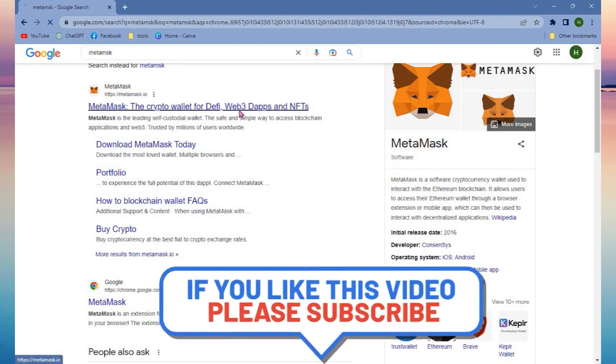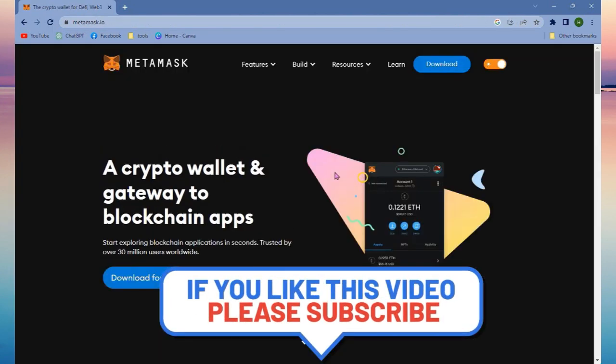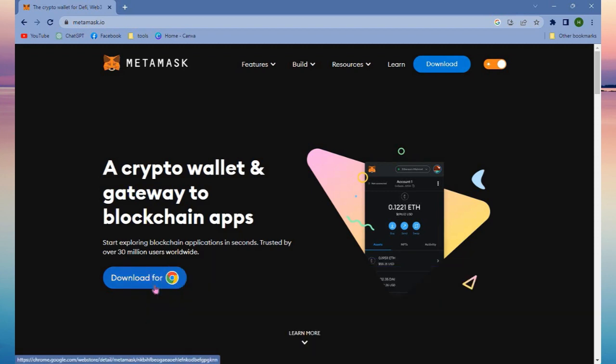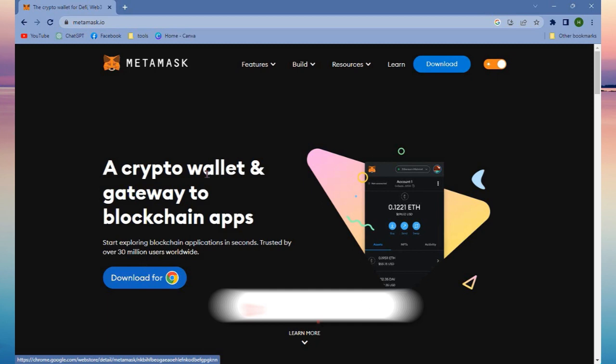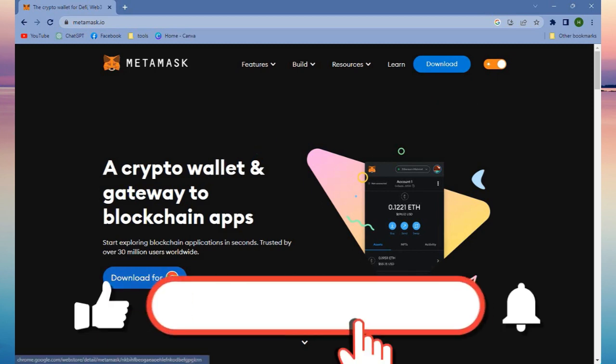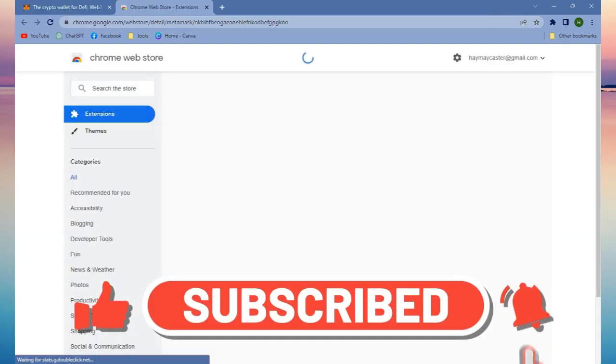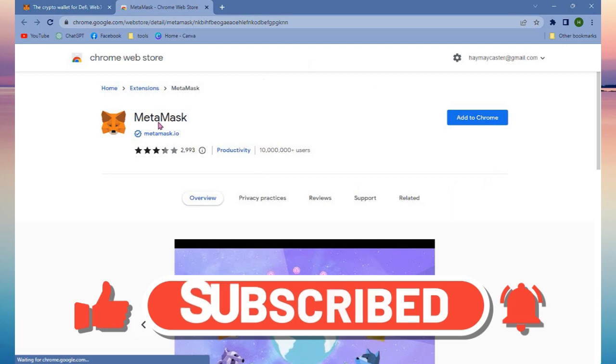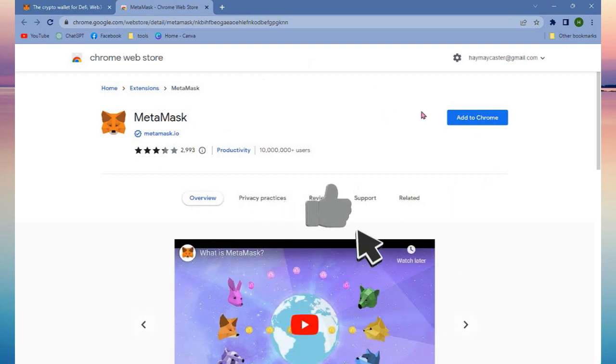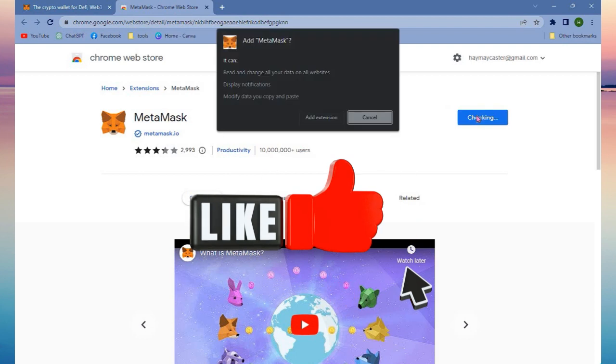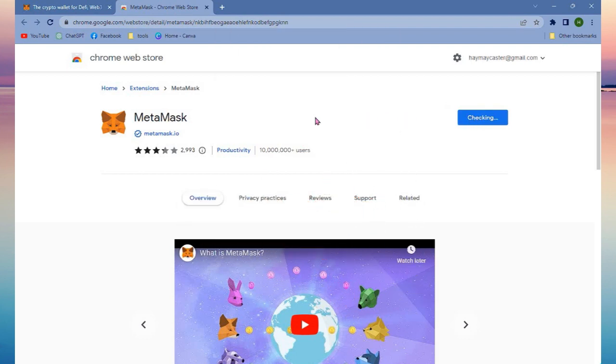So in your browser, search for Metamask and then click the first link. And once you're there, you need to click the download for Chrome. So when you click download for Chrome, you will be headed to this Metamask Chrome extension. Whether you're using Edge or Brave, you can still download this extension. And once done, it will be added to your browser.